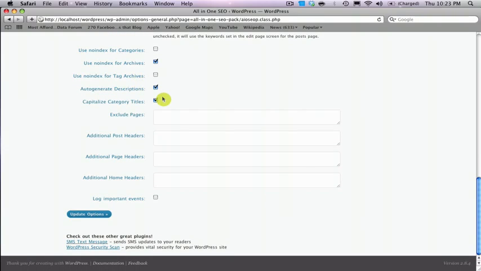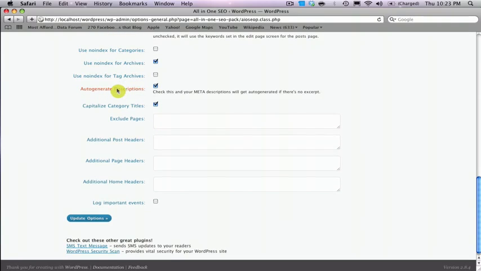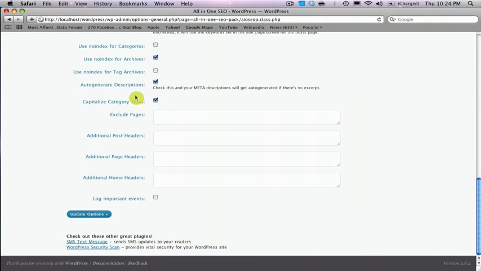Same with tags. And then auto-generate descriptions. This will generate meta descriptions if there's no excerpt that you specify, like for the description. So it'll automatically use the first so many characters of a blog post or a page as the description. And I usually leave that on as well because sometimes I don't specify a certain description for a thing.